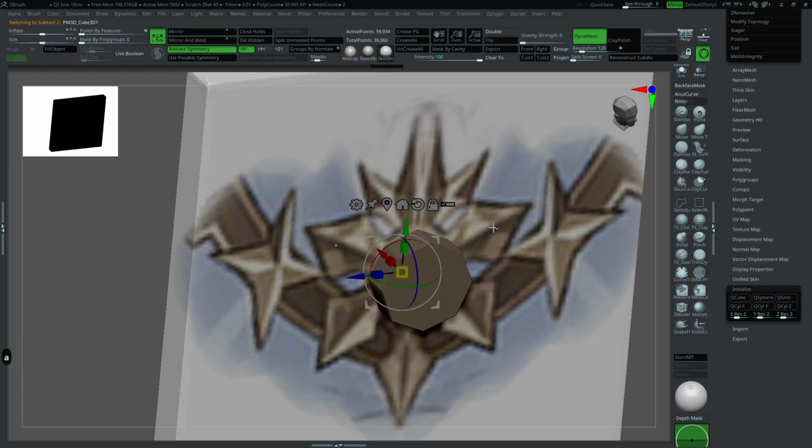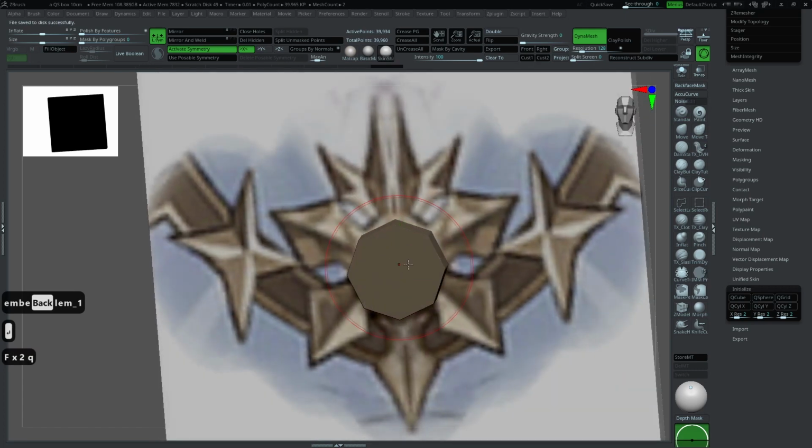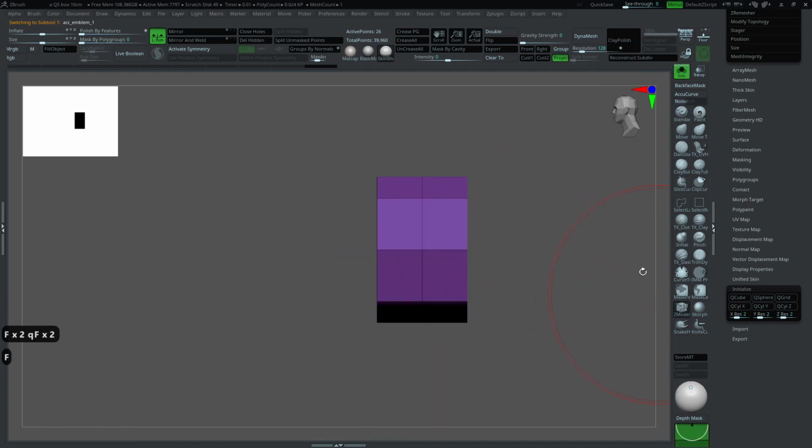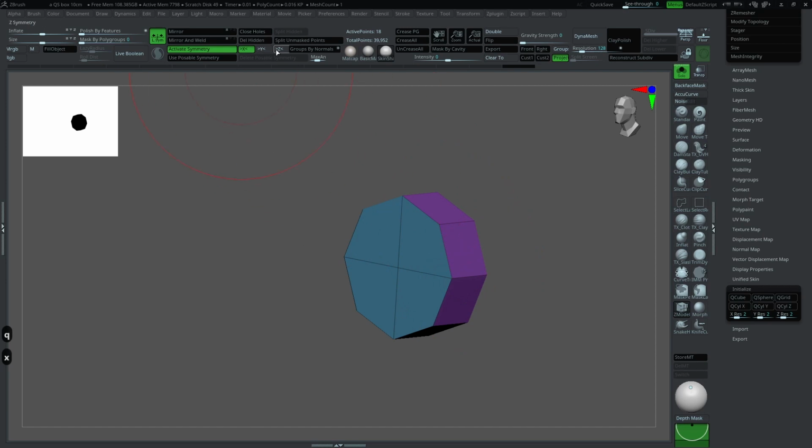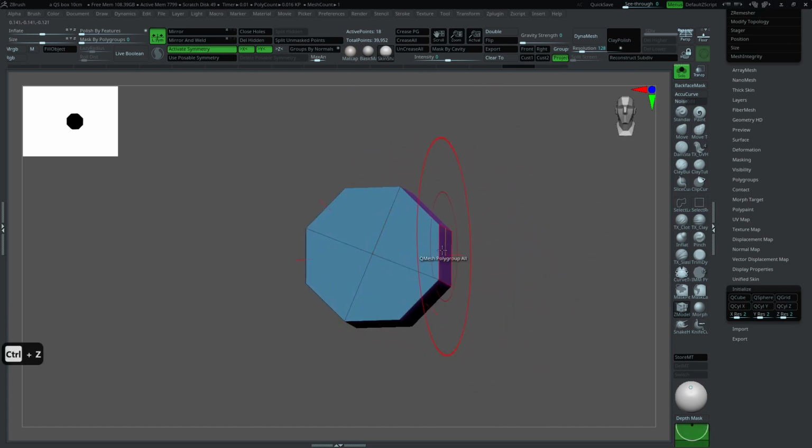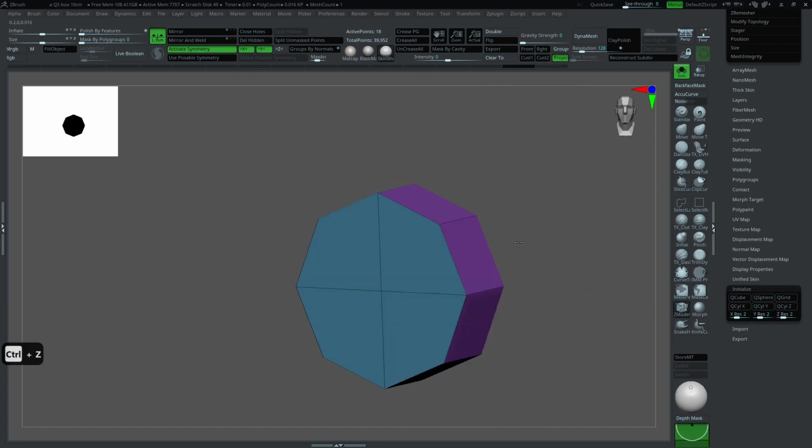For me, I usually name it ACC and then add the name, like for example emblem 1 like this. So now I'll start adding this part right here. I can delete this, move this part. And for the symmetry, I will turn on the Y symmetry again. So just to make sure we work on the top and bottom also.